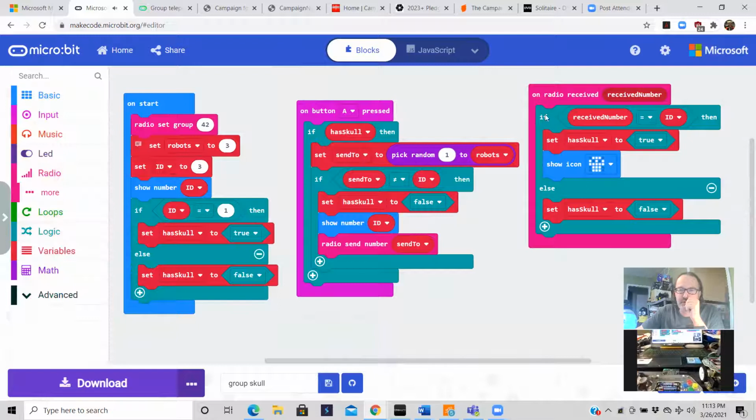So basically, on the received number, set ID equal to 1, not equal. If the received number is equal to the ID of the robot. So what we're saying here is, when the microbit receives a number, if the number received is equal to the ID of the robot.